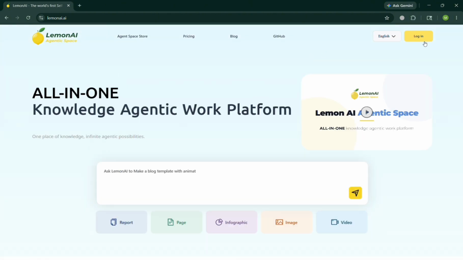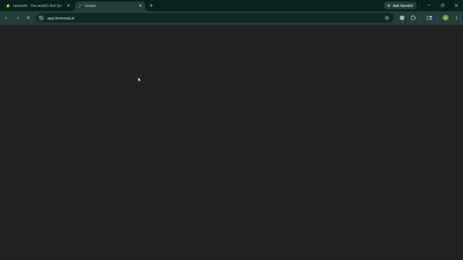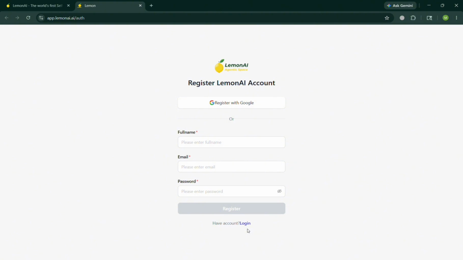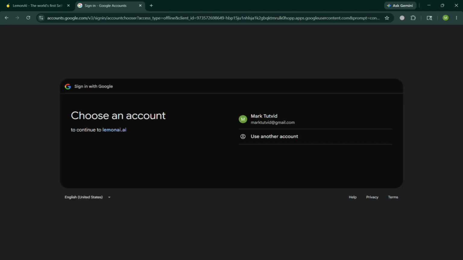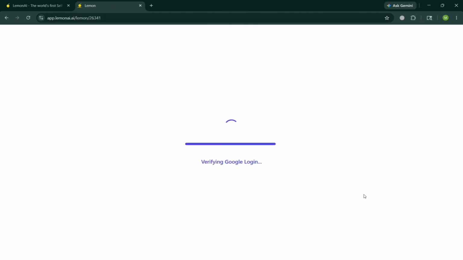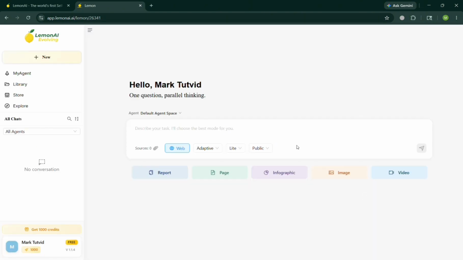So now to create an account, you can simply click the login button on the top right corner. Then you will automatically be directed here, where you can sign in using your Google account or register by filling out the required information. In this option, I'm going to continue using my Google account. By clicking on the button right here, it will automatically show that we can now start signing in using our Google account. So this is basically what the dashboard of Lemon AI looks like.